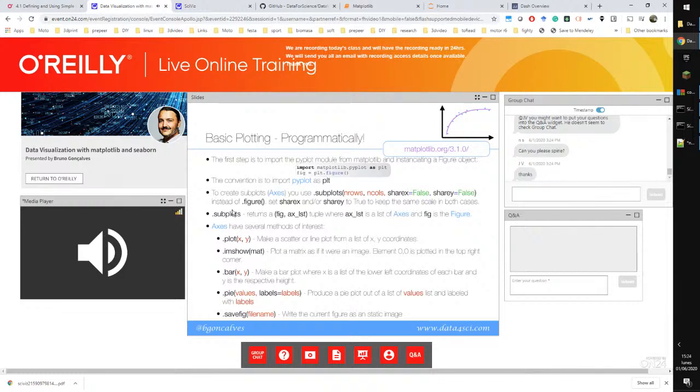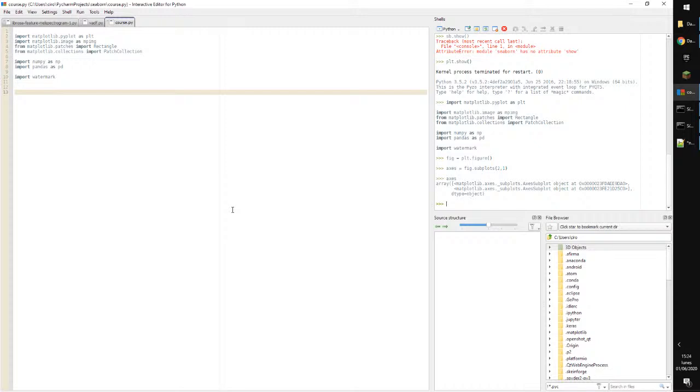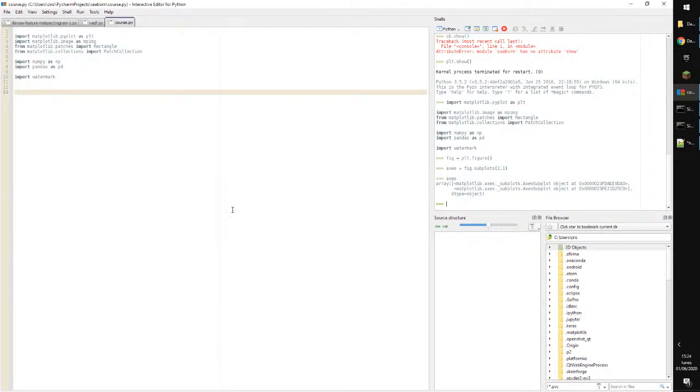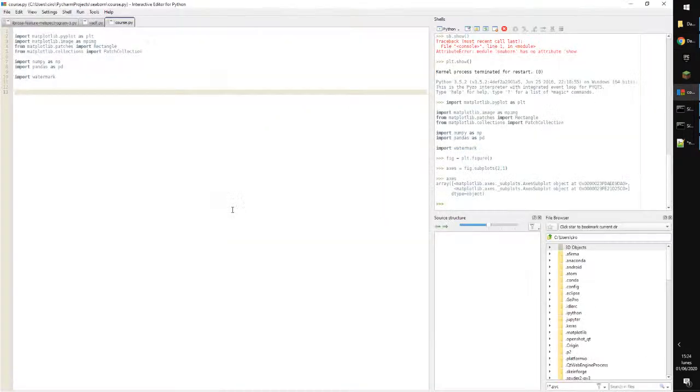Subplots will return both a figure object that allows you to control the figure itself and the list of axis objects. And then with the axis, you can plot the data directly. The simplest way is just axis.plot, and then you give it an x and y, and it'll give you a scatter plot. You can also give you a line plot and so on.